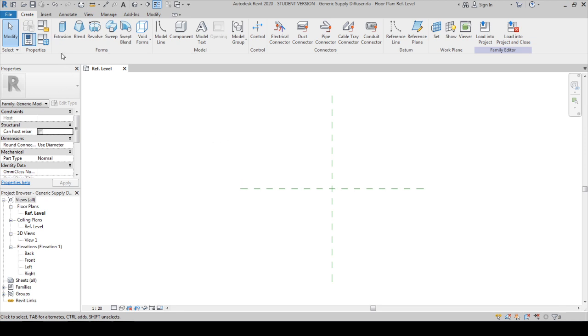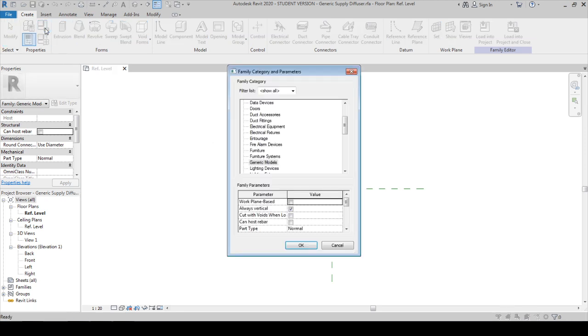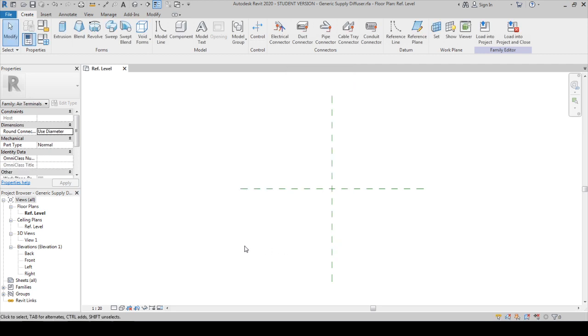The second very important thing is, don't forget the family category and parameter. Change the category to air terminal category and set OK. That is the first thing, and you will be able to save the file.